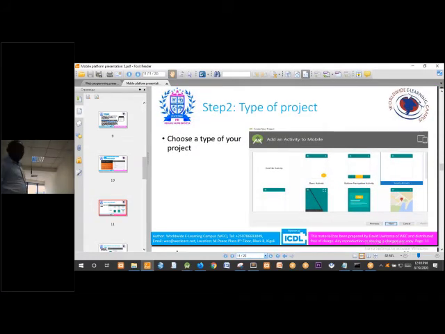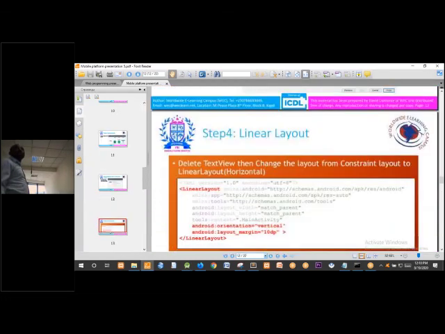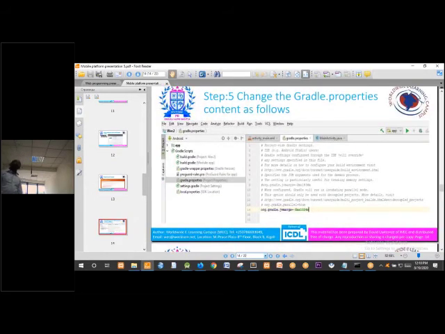So after step number 5, we need to update the Gradle.properties. Gradle.properties is updated. There is a line by default which is not connected. We have to connect it and add this line to make it work properly. So we need to update our codes. I showed you how we can update our codes so that we can display the hello world. Then the hello world is here.